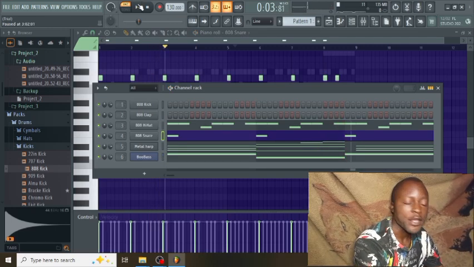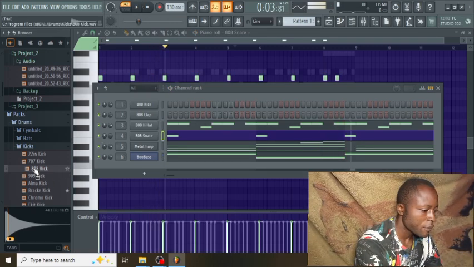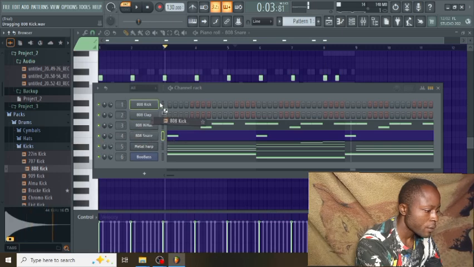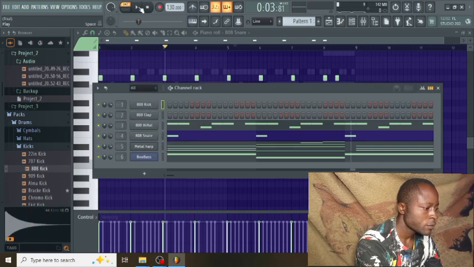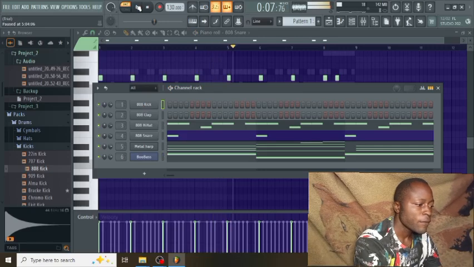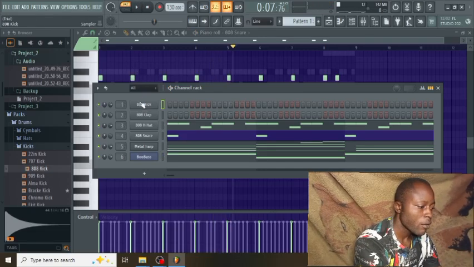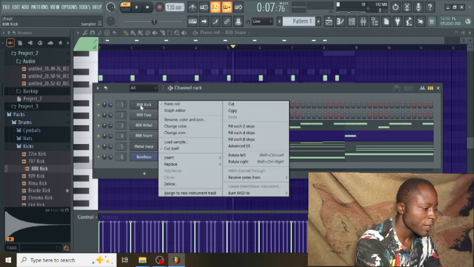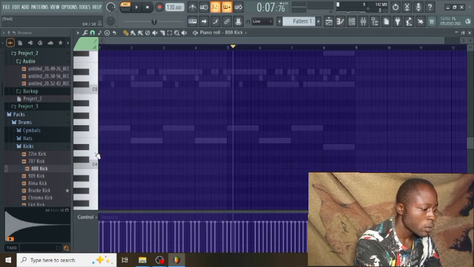Now I'm going to pick my kick, and this is my kick here. Let me drop my kick here. Now I'm going to right click on my kick and start programming my kick like this. I'm going to right click on my kick, piano roll, and these are the notes. I'm going to start programming my kick like this.